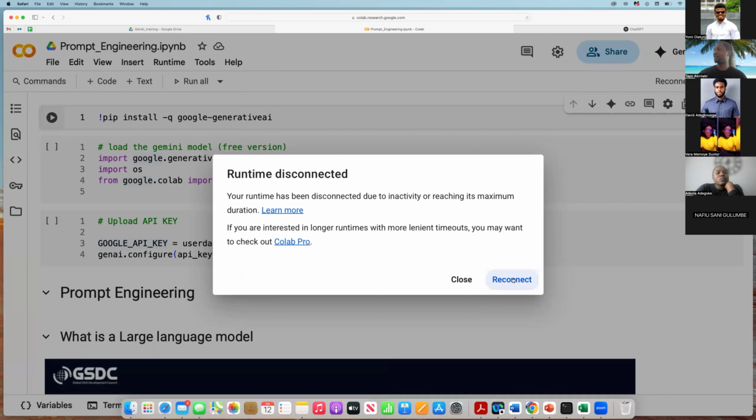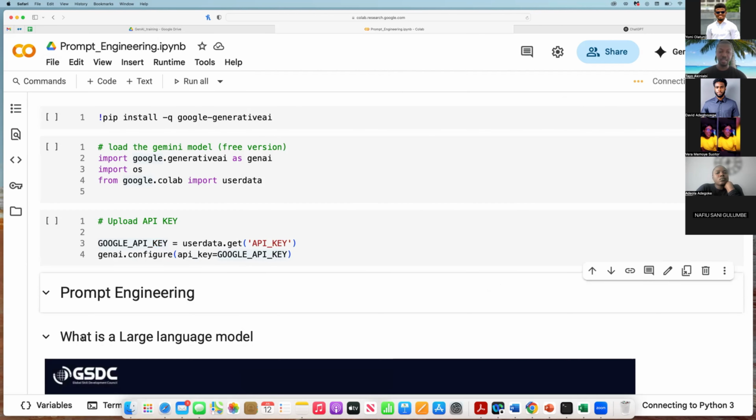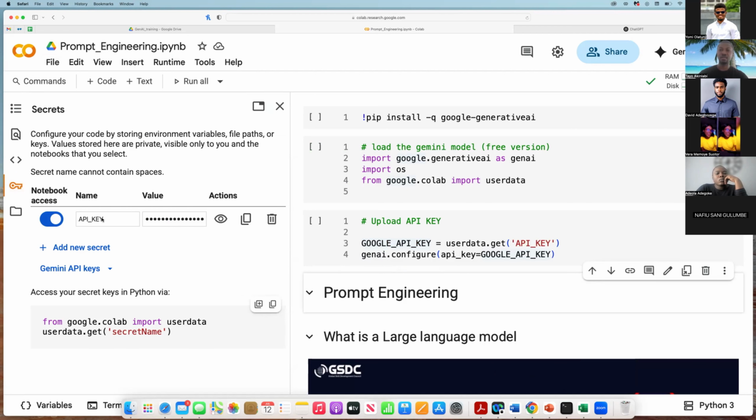Now let's move on to the training proper. If there's any other question, someone says they're lost on that value. The value is simply the API key you copied from Google Cloud Console, and you're expected to paste that API key under value. So if I click on secrets, then under name, you write API key in capital like this. And then under value, you paste the API key that you copied.